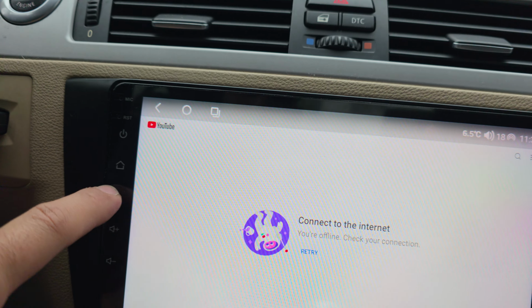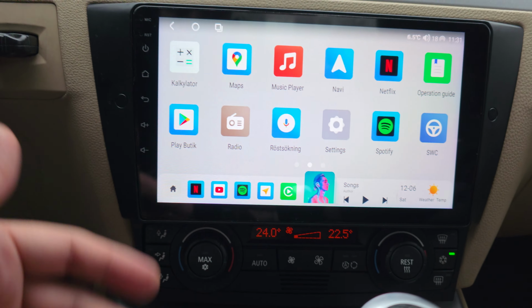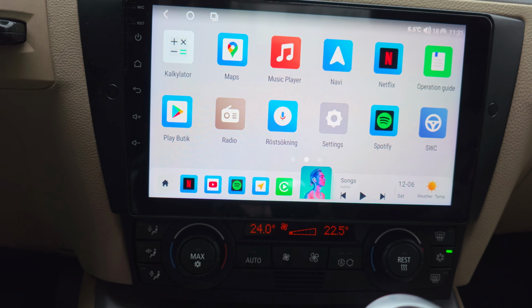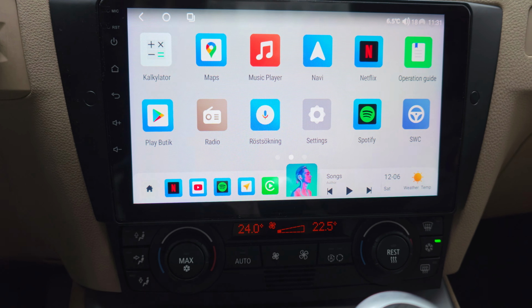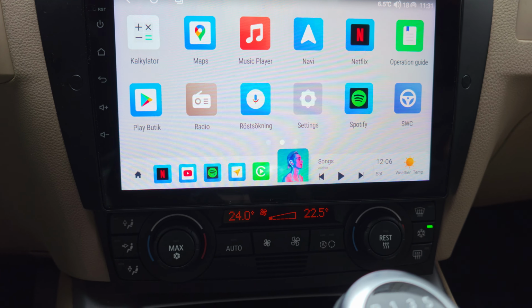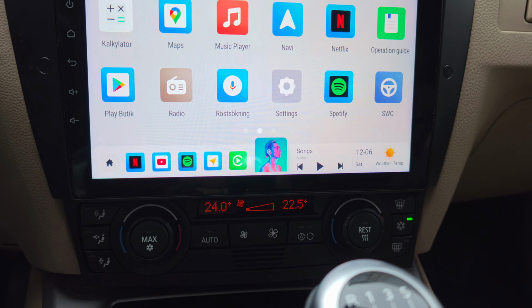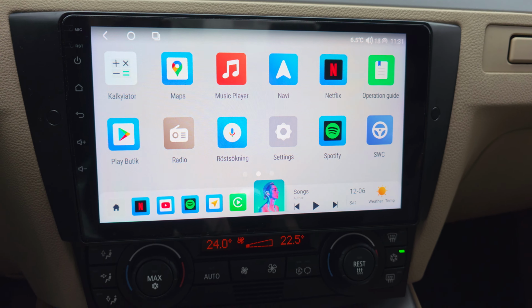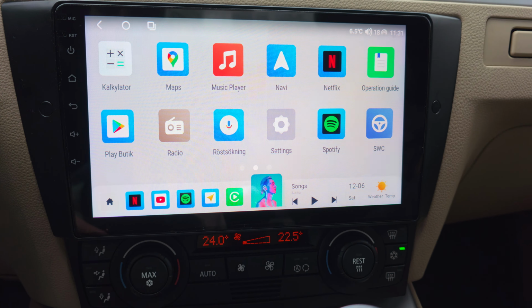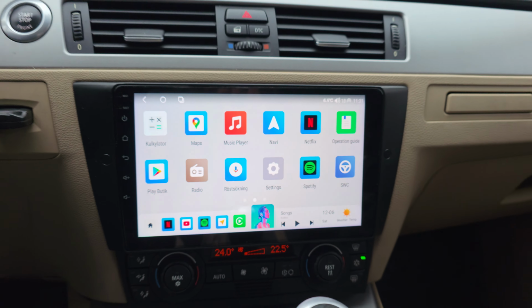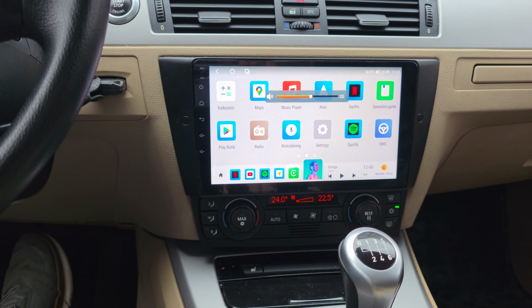If you go back to the home menu, we have all the applications that are pre-installed, but we have the Play Store, so you can download any other application you want to use in your car while driving. All kinds of music applications and video applications are possible in this unit. We have offline navigation as well as online navigation. Different kinds of navigation are available, all compatible with the steering wheel buttons, as you can see.